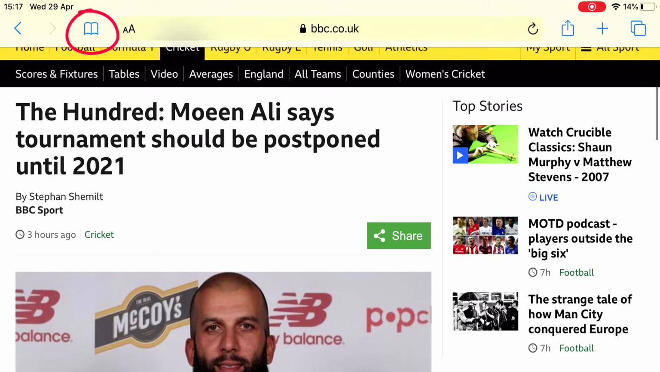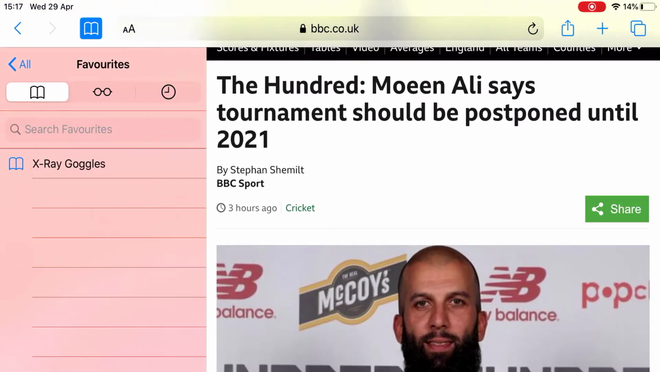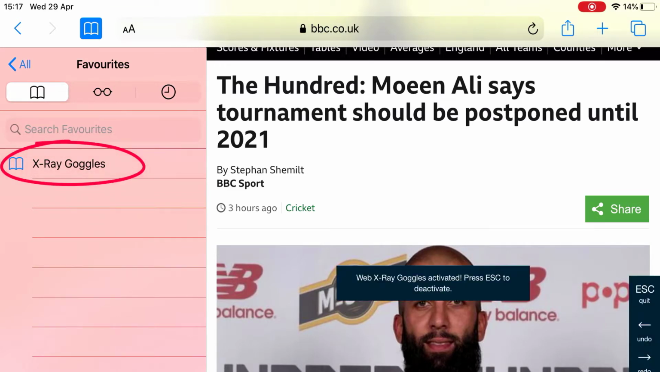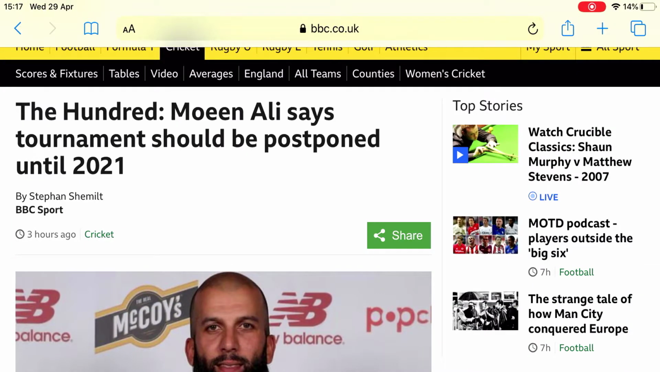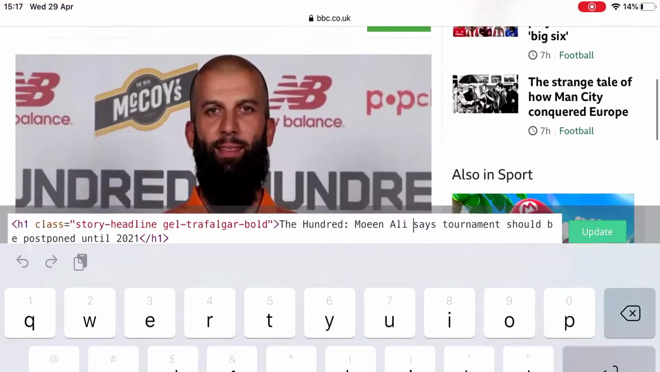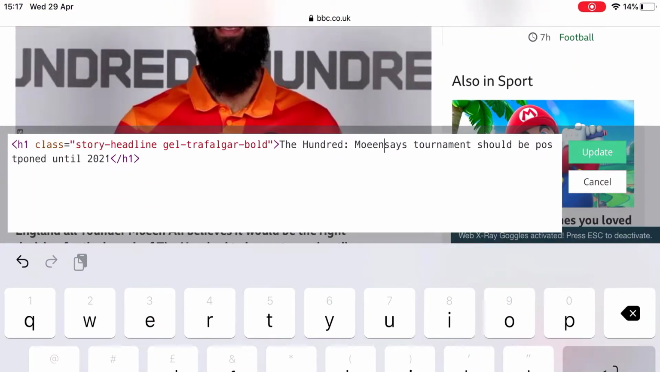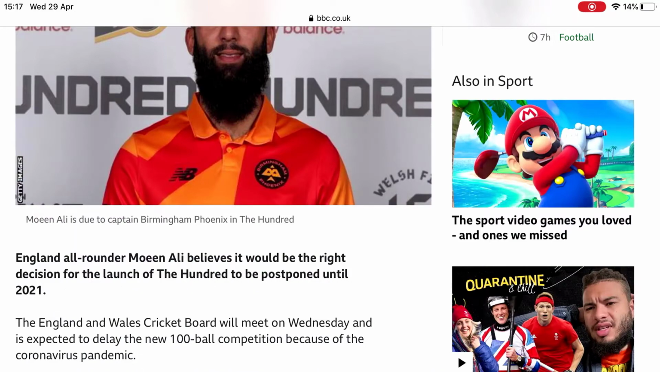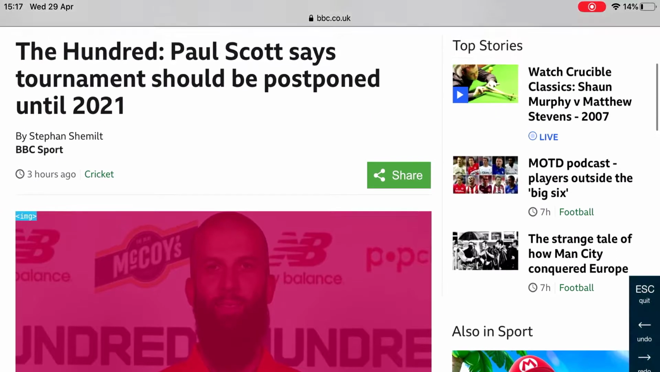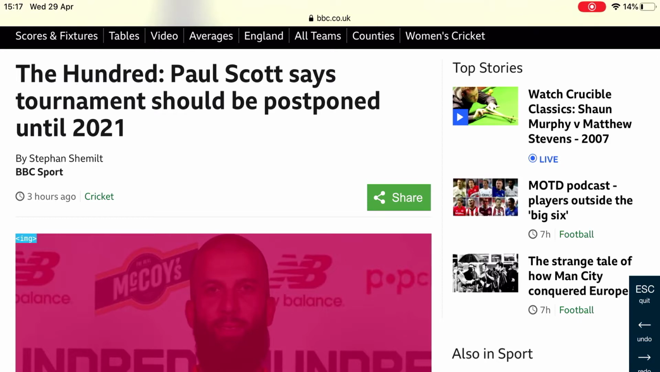Again, if I click on the left hand side and onto that reading book and the X-ray goggles, I can see it's activated, and I can click onto that little blue icon again there just to minimize that. And if I click onto here, I can edit it just as I did before. So if I change that and just put Paul Scott said that, and update, I can now see that that's updated accordingly, and all the things I did on the Google version earlier on, you can now do on an iPad as well.